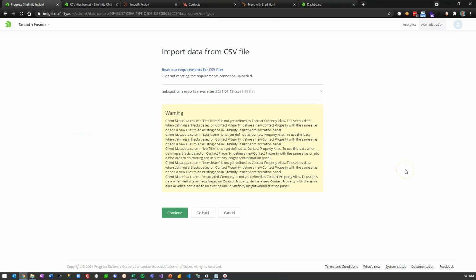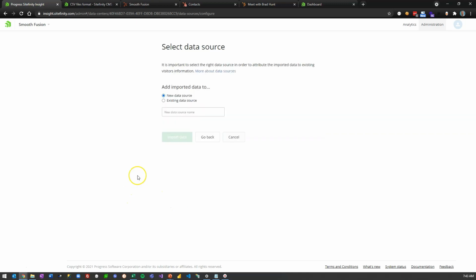We'll go back to Sitefinity Insight. We understand now what these warnings mean, and so I'll continue. And before I get to that mapping step, the next thing that the system's asking me to do is to provide a label for this imported data. And this is important because we want to be able to tell later where this data came from once we have data in the system from multiple sources. So I'm going to give this a label of HubSpot and click Import Data.